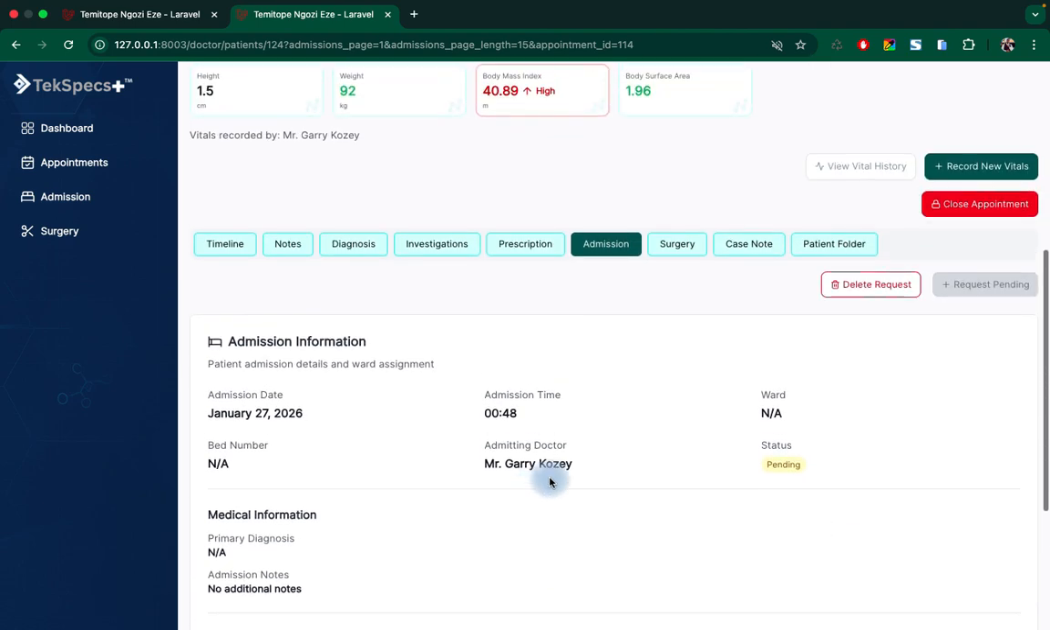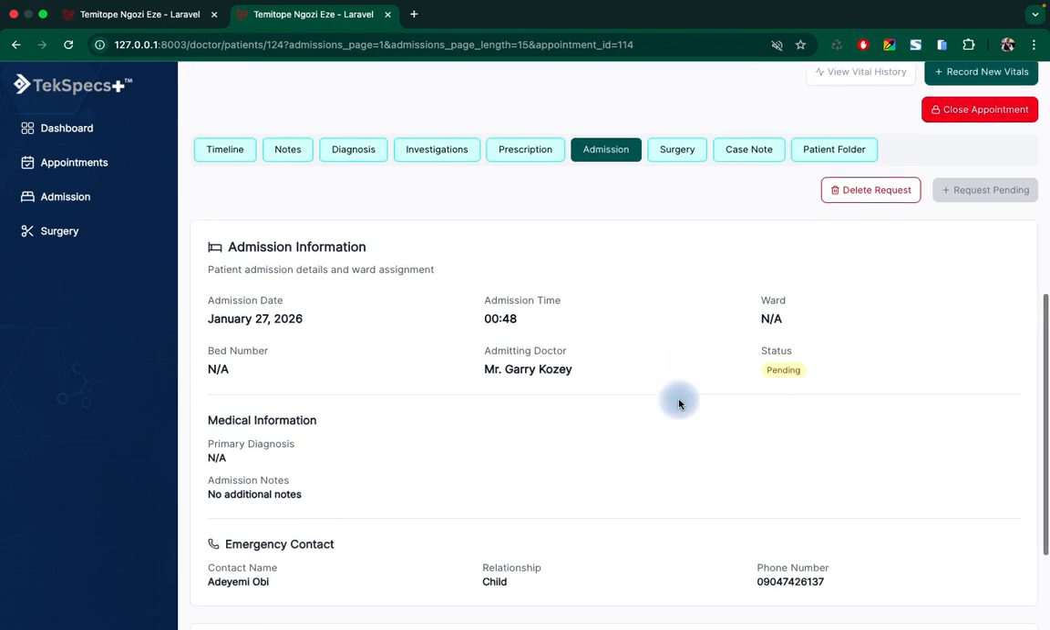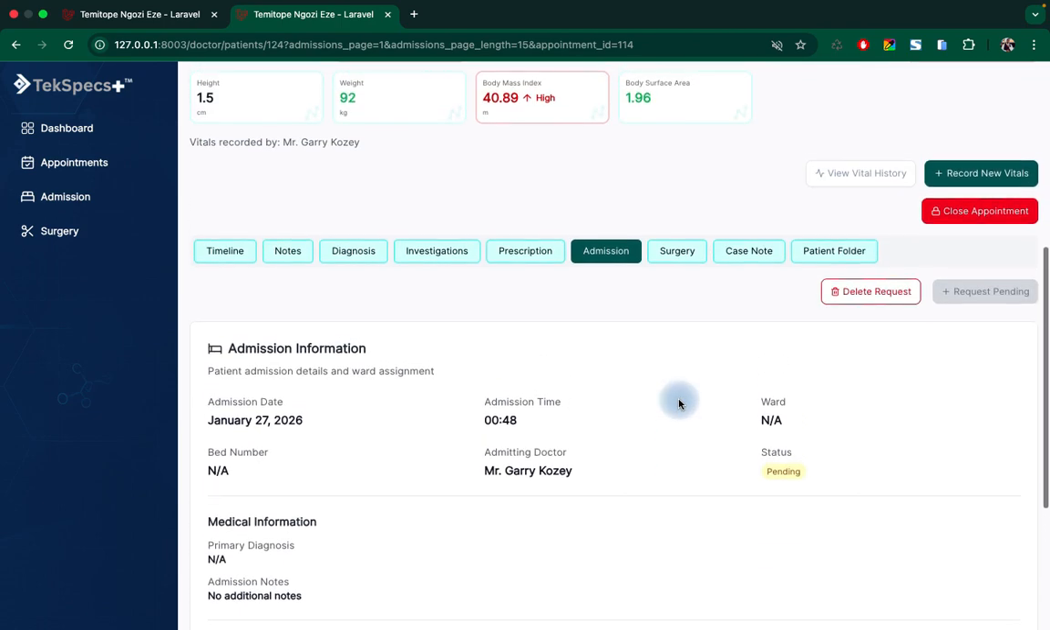And mind you, all of these requests can be cancelled. So I can decide to delete this request. Same for prescription, investigation, and even diagnosis. And so now I have requested for admission.